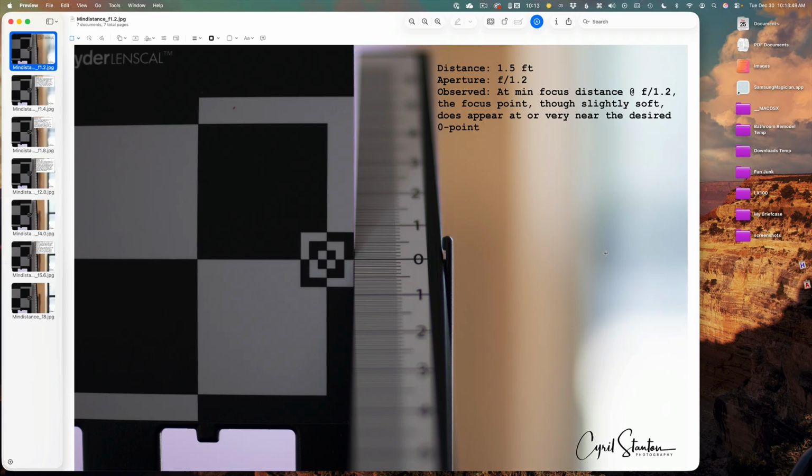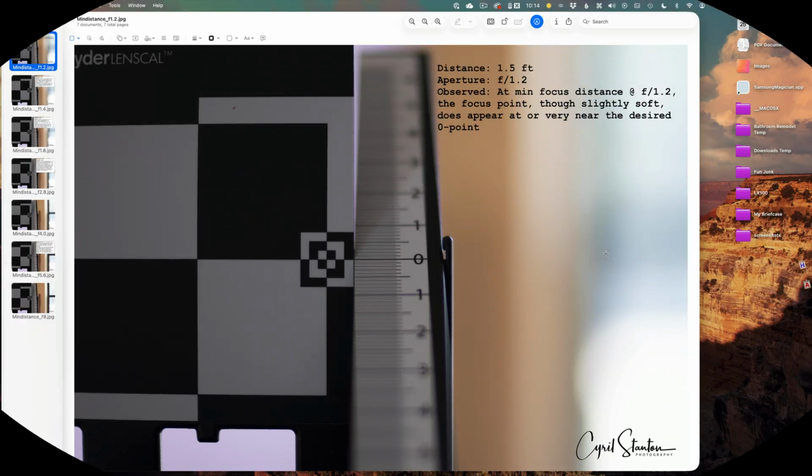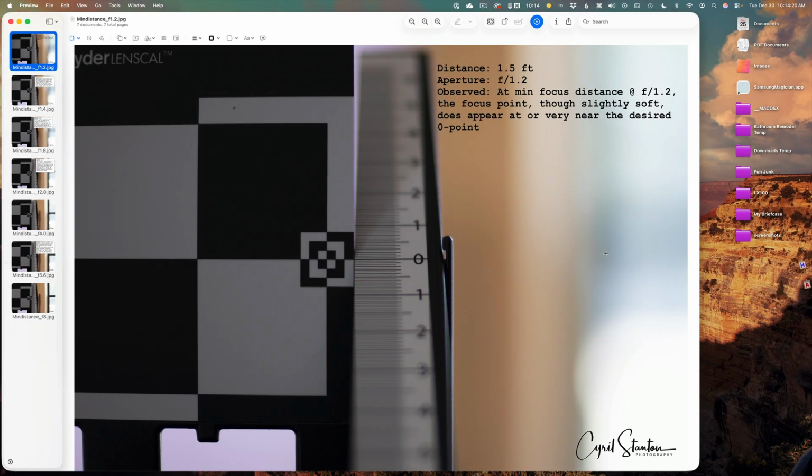Then I moved the camera further back so that it was now at 2 times the minimum focus distance, or 3 feet. Did the same test, same set of apertures, and then one more time at 6 feet, or 4 times the minimum focus distance. So without further ado, let me run through these test images and discuss.